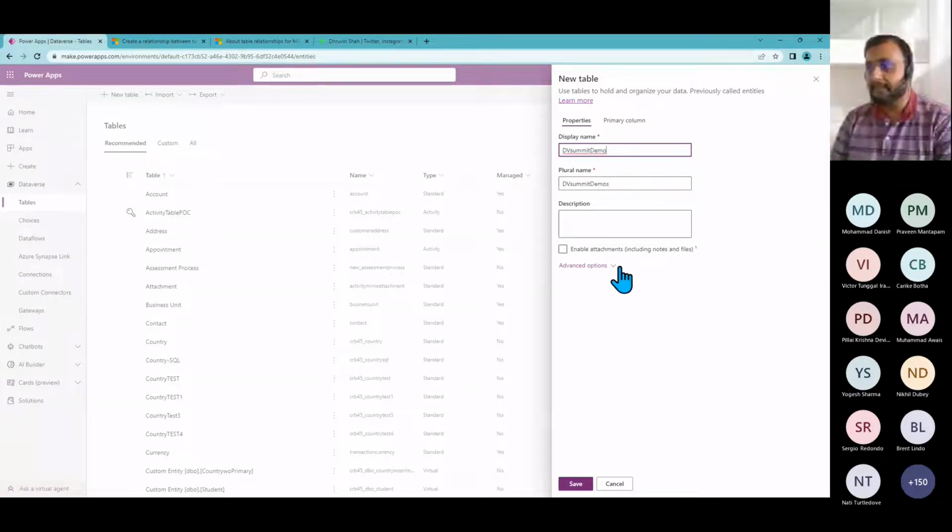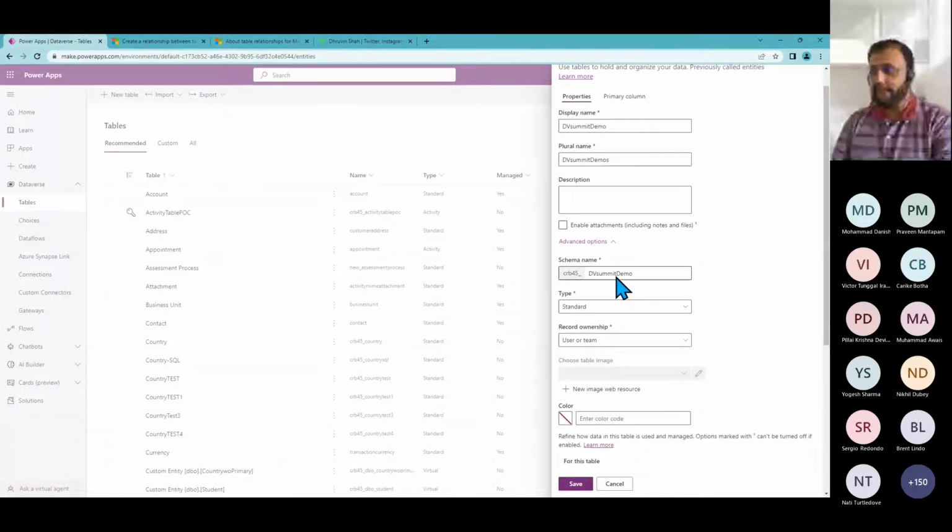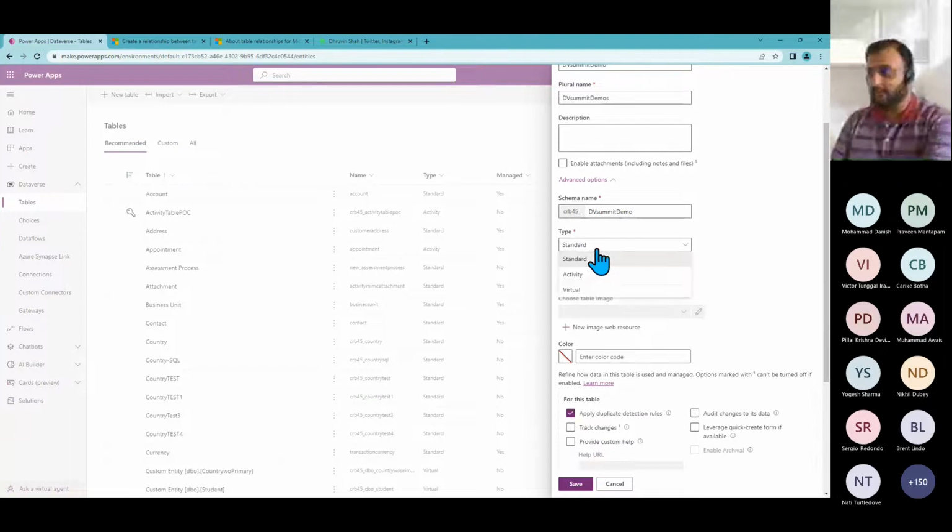And when we click on this advanced option, we have these options like what type of table we want to create. Standard table, activity table, and virtual table. Standard table, almost all of us created. And we know that it provides us a flexibility that some of the out of the box columns are created there. And on top of that, you can write up your own columns. But how about activity and virtual table? Let's try to focus those areas.